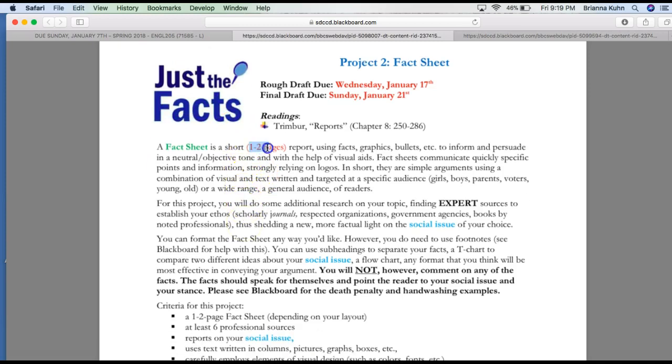So we will do a 1 to 2 page fact sheet using facts, graphics, bullets to inform and persuade in a neutral, objective tone and with the help of visual aids. Fact sheets communicate quickly specific points and information, strongly relying on logos. In short, they are simple arguments using a combination of visual and text written and targeted at a specific audience or a wide range of general audience of readers.